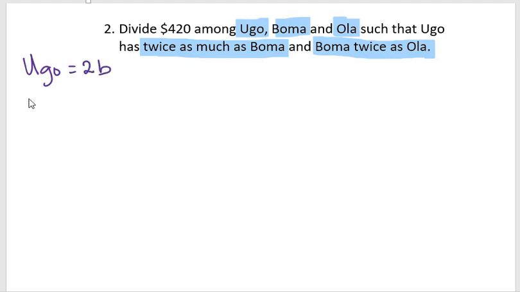Let's use B for Boma, and Boma is equal to twice of whatever Ola is. Let me use L for Ola. Let me not use O. O will look more like 0. So whatever Ola is, let's say Ola is equal to L. If Ola is equal to L, Boma is 2L, right?